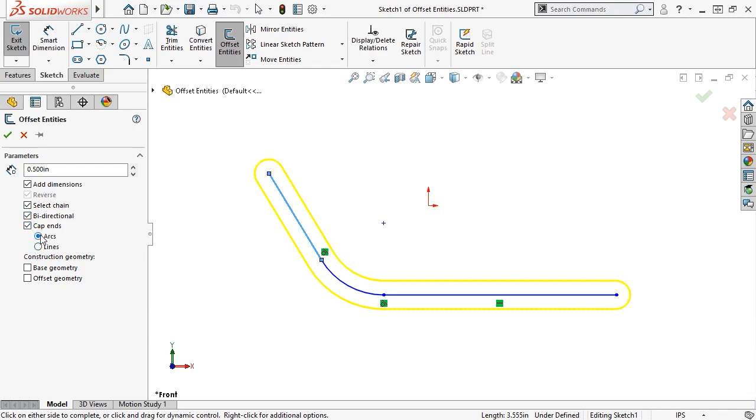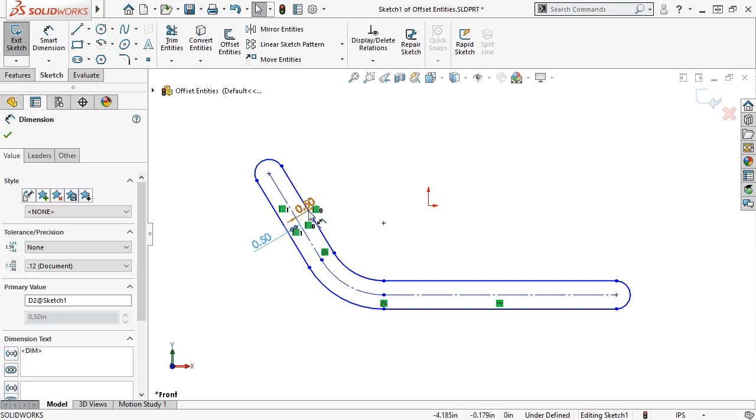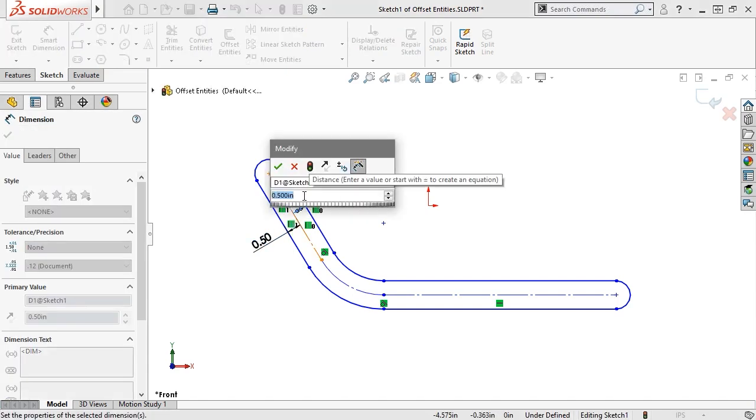You can also choose to convert part of the sketch to construction geometry. You can choose to convert the base entities, the offset entities, or both. In this example, I'll create the base as construction geometry. I'll click OK, and you can see that the offset is created. If you want to change the size of the offset, simply double-click the offset dimension and update the value. You can also change the direction of the offset here by clicking the reverse direction icon.